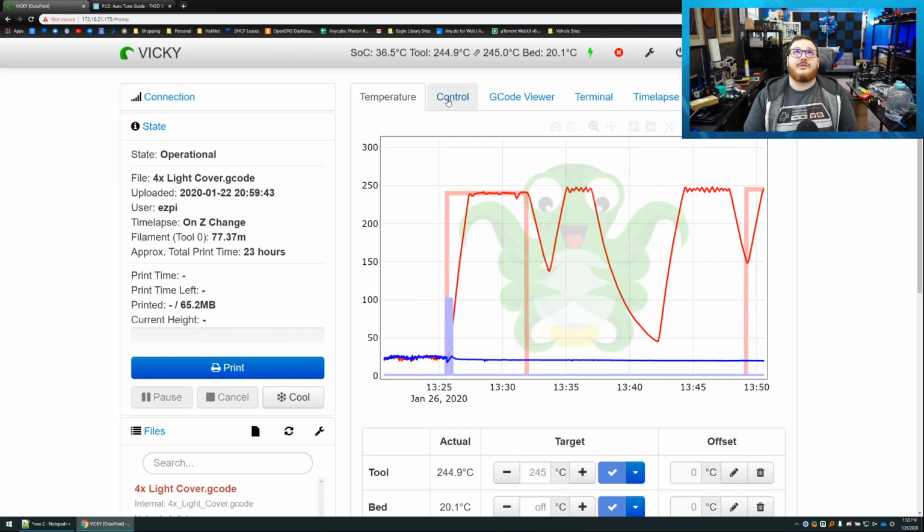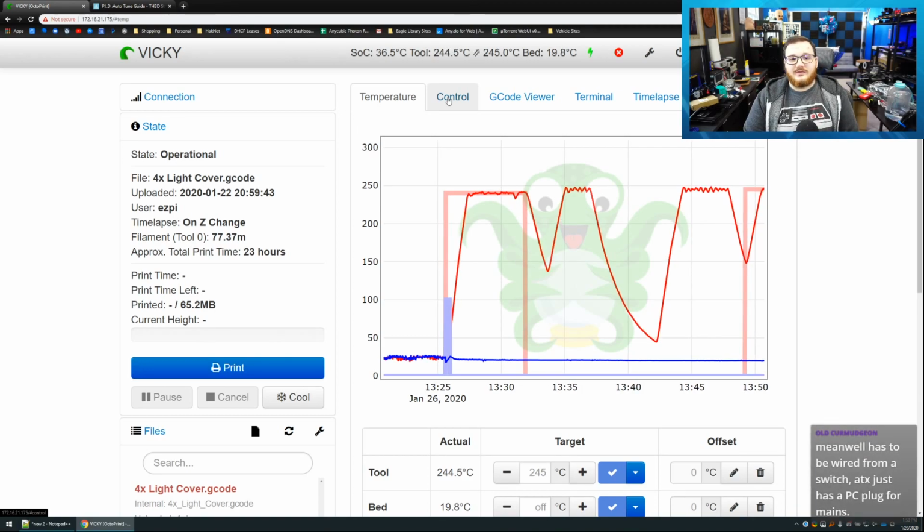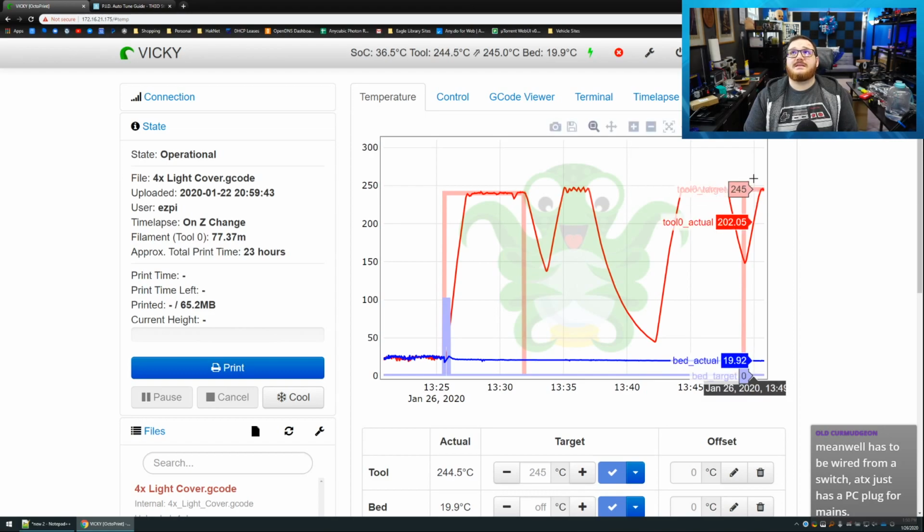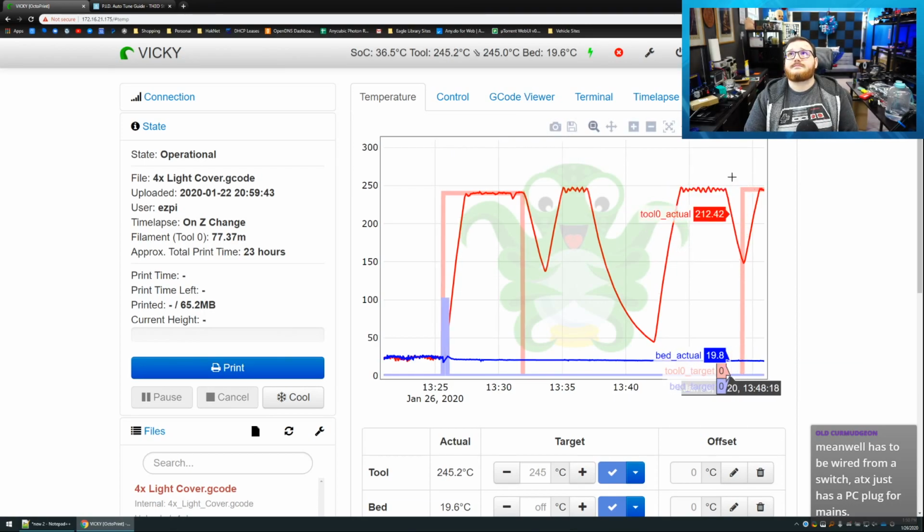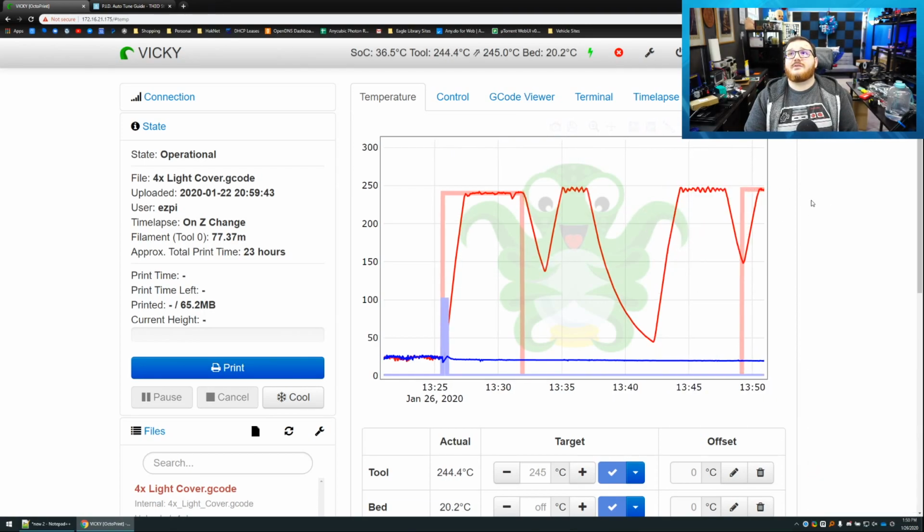Now, one thing to note is this does have an MKS control board, and most of the MKS control boards have a really crappy 5-volt regulator, just like Creality had for a while there. But you can usually get a decent enough thermal regulation. So you can see here, we hit temp, and I'm going to let this sit here for a sec so we can just get some more data.